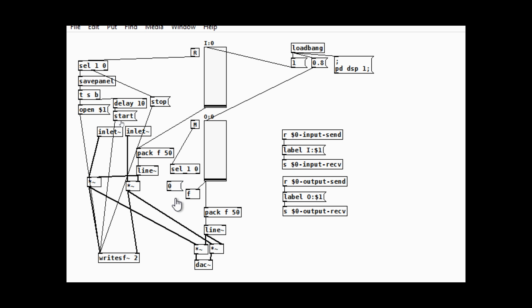So I'm going to put a 0 here. And that's the message to mute. I was thinking on/off with 1 and 0. But no, when this is on, to turn this off. So it bangs a 0 through.